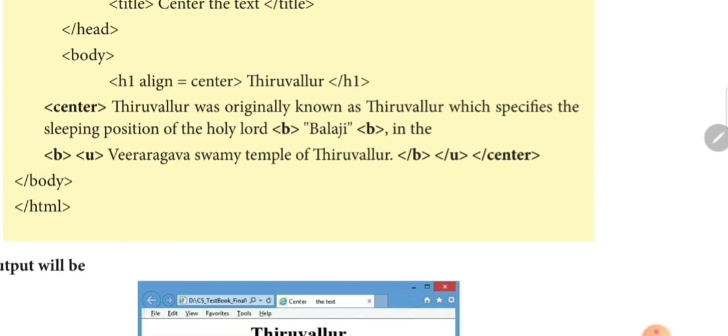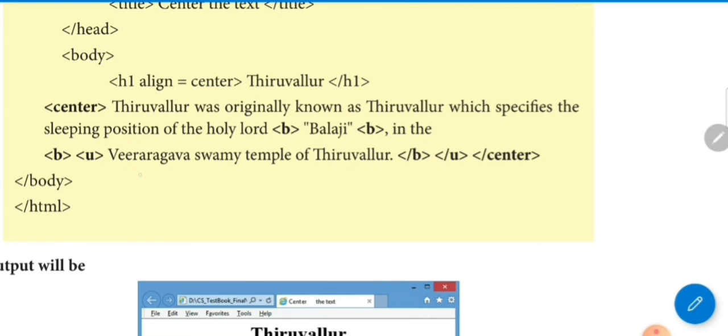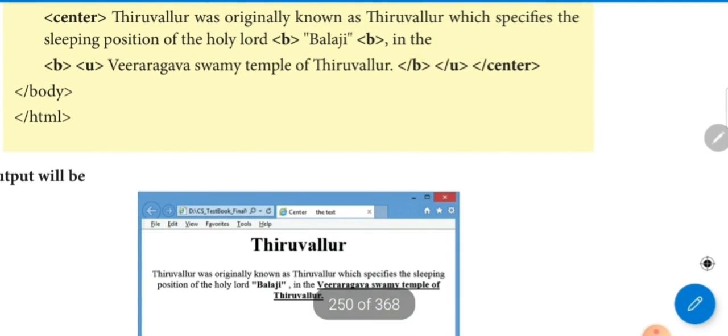Inside the text itself, here the term Balaji is bold for you. Similarly, the name of the temple is also bold and it is underlined for you. Okay, wow. So go on with this example output. See here, Thiruvallur. Okay, wow. So that heading alone is bold for you, and the 3 lines are centered for you. Here the term Balaji and the name of the temple are also bold. Again, the name of the temple is underlined for you by using the u tag.